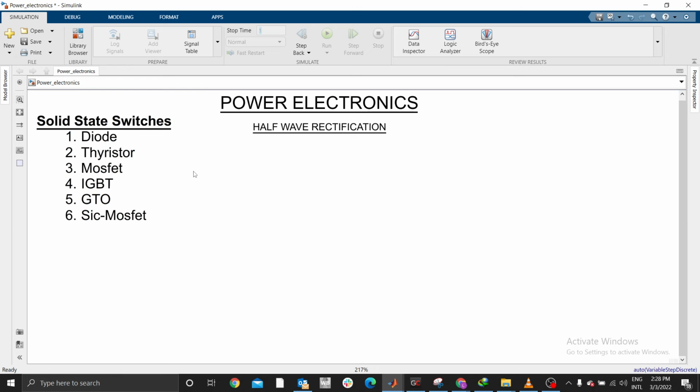Therefore we are going to use a diode in half wave rectification. Let's now start. Remember, we have said rectifiers change AC to DC, therefore we need an AC power source. Then we need a diode, then we need a load, and we need a means of measuring the voltages and doing the comparison.